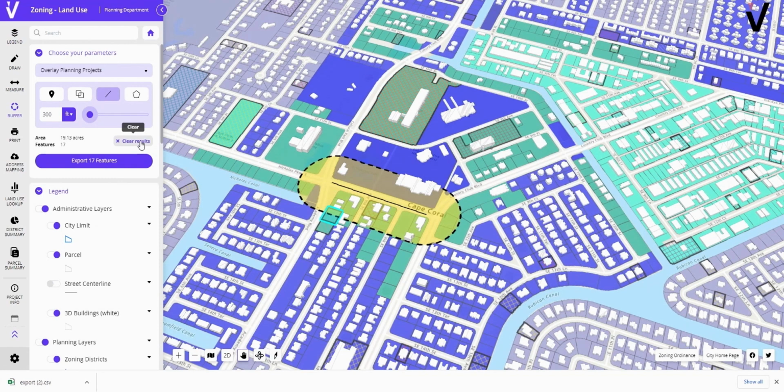Users can also access statistics such as total area covered by the selected features and the total number of selected features on the map. Clicking the Clear Results button will simply clear the selection on the map portal.